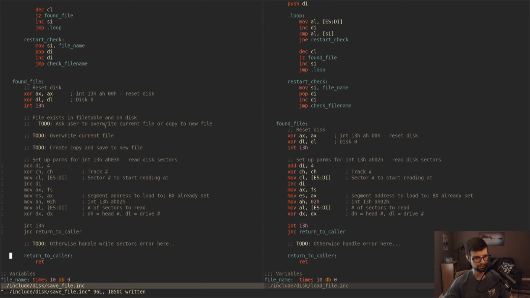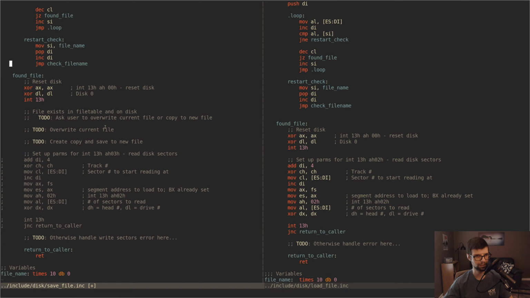Okay, bunch of to-dos, of course. You gotta have more to-dos than you have stuff done, or else you're not a professional programmer. That's just how it works, you know? That's how it works.